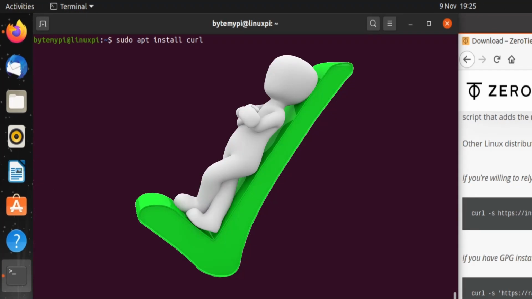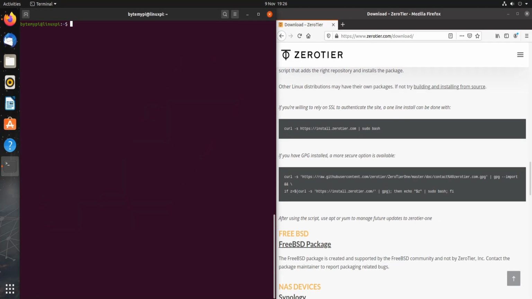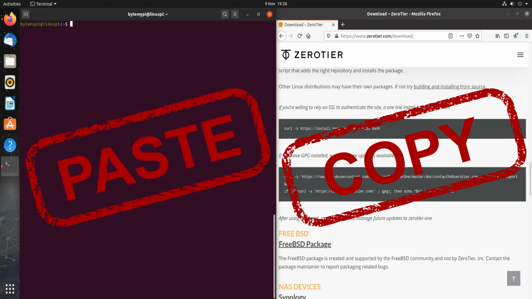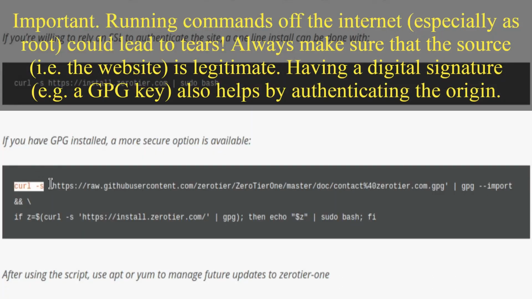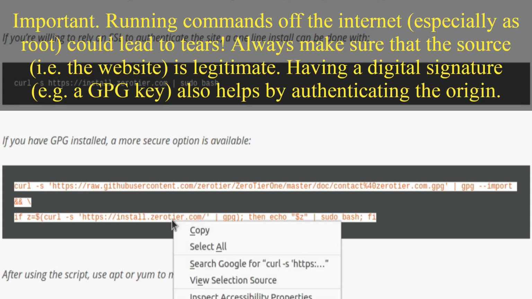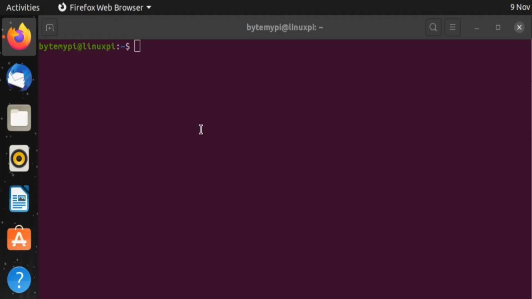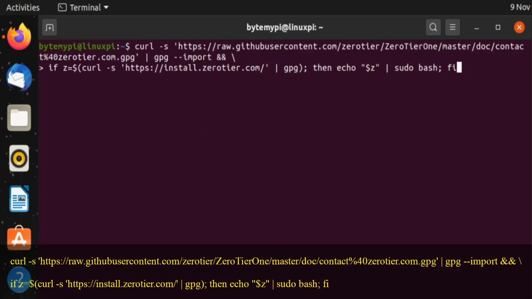Great, we're ready to install ZeroTier. Now the reason I set up my windows side by side like this is it's much easier to copy and paste the text. You're also far less likely to make a mistake than typing such a long command. So click and drag to highlight all of the text, then right click on it and choose copy, then right click in the terminal and choose paste. And with that done, we can press enter.